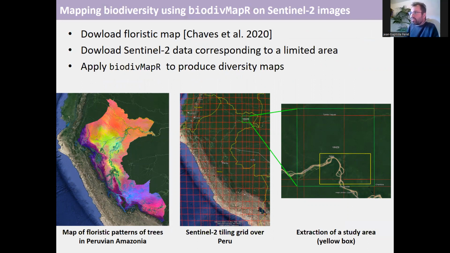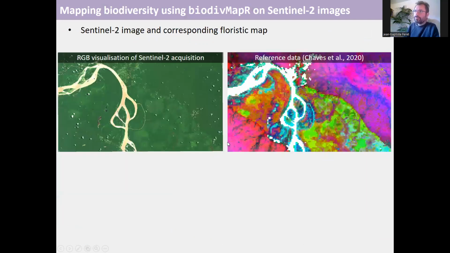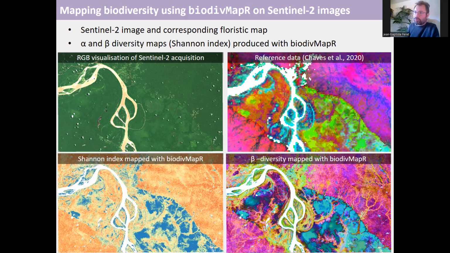And so I just decided to select a very small subset on one Sentinel-2 tile right here. So I extracted this region. And so here on the left side, you have the Sentinel-2 acquisition. On the right side, you have the reference data obtained by Chavez et al. based on the supervised approach. And here are the outputs you get from biodiv mapper. So basically here we can see we are able to obtain the same kind of patterns.